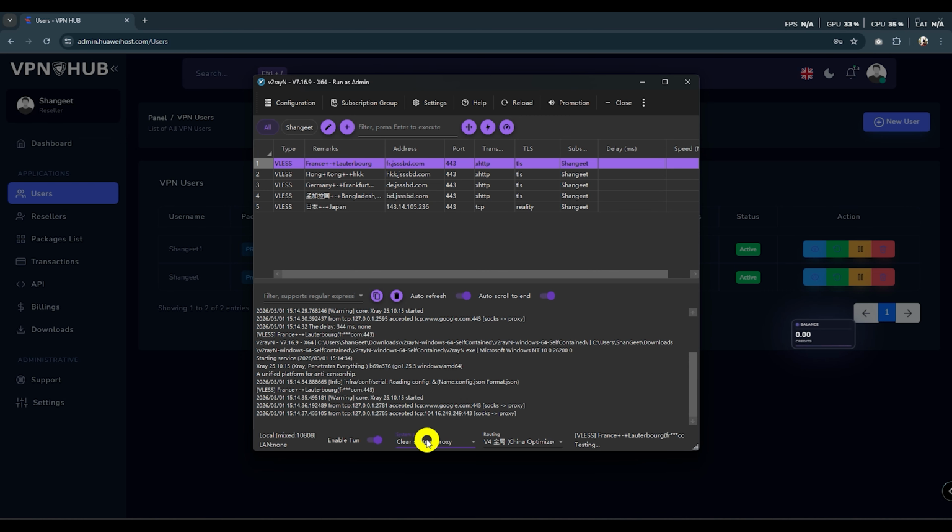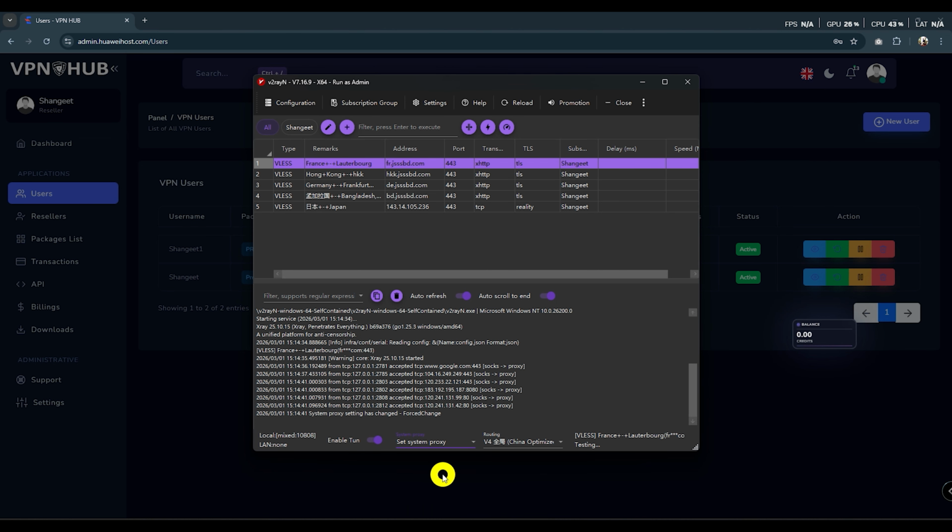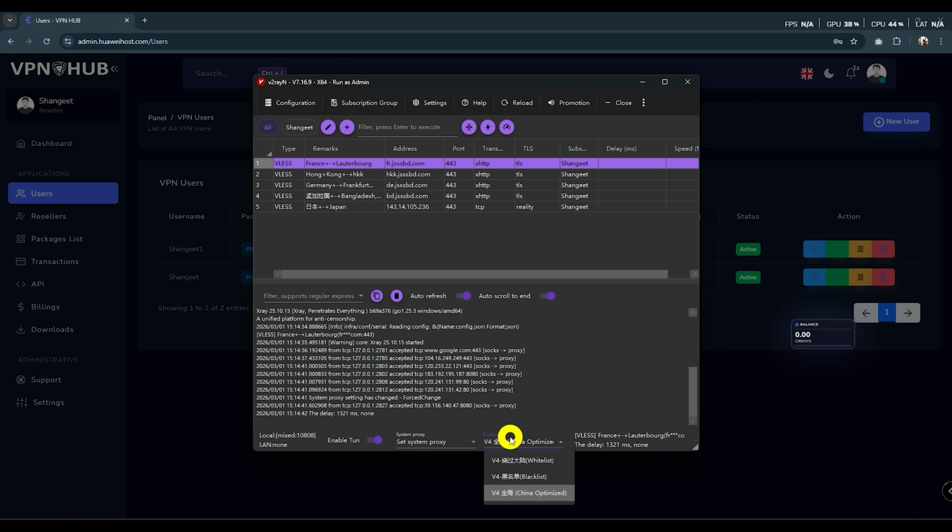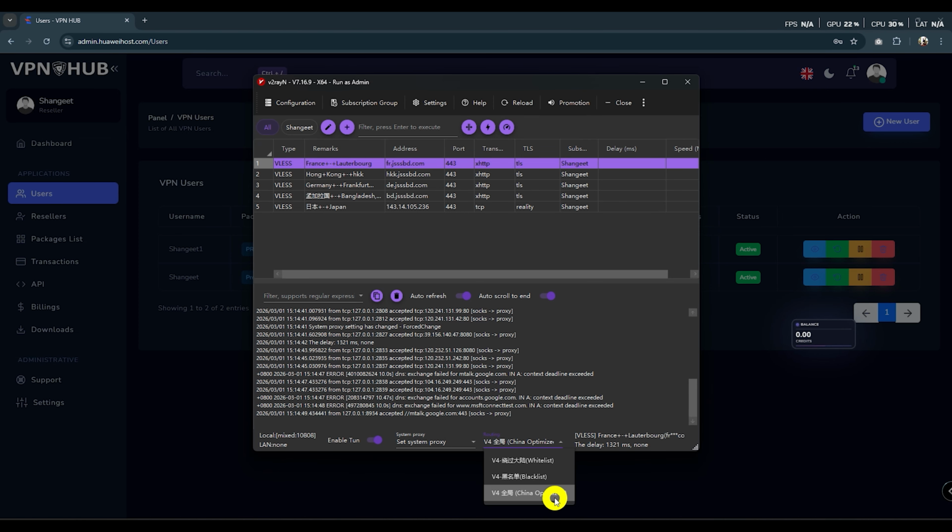So in the system proxy you need to choose system proxy, and then in the VPS routing there is another option, so you can choose that one. I already changed the name.